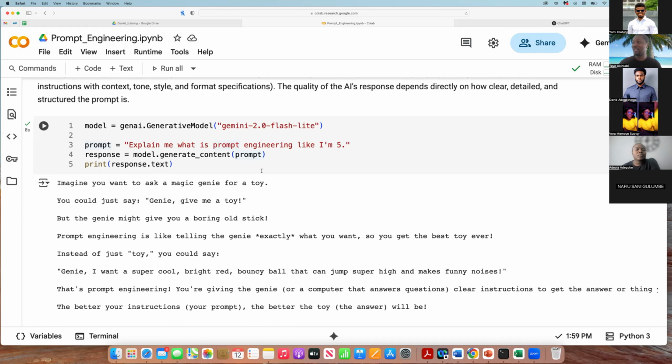And I could tell it, explain prompt engineering to me like, can you guess? What should we use? Like what? Like I am, I'm thinking. So explain what components, like I am an engineer. So let's try that. And let's see what it's going to give us.